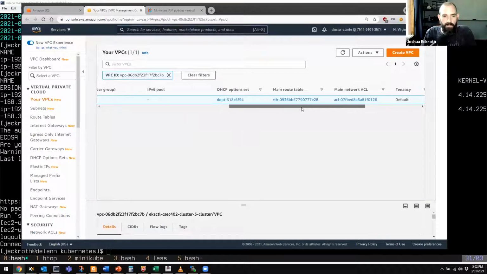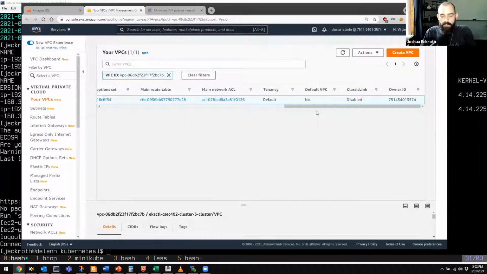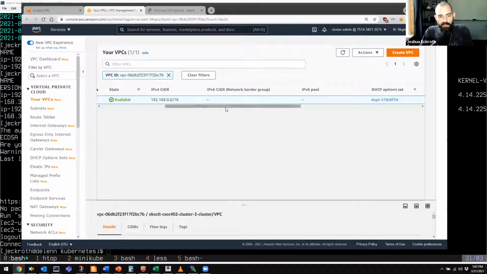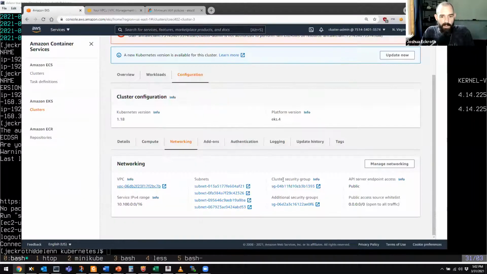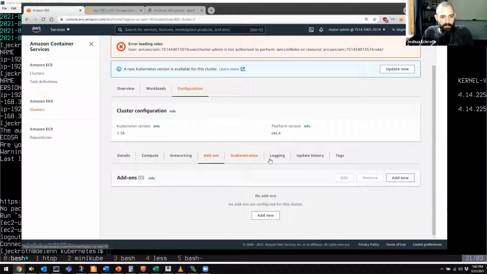And you'll see there's no front end, there's no access point yet to the outside world. You can SSH to the worker nodes or whatever, but there's no main entry point for the cluster, because you gotta deploy something and set that up. So we'll do that in a second. I don't have any add-ons or anything.